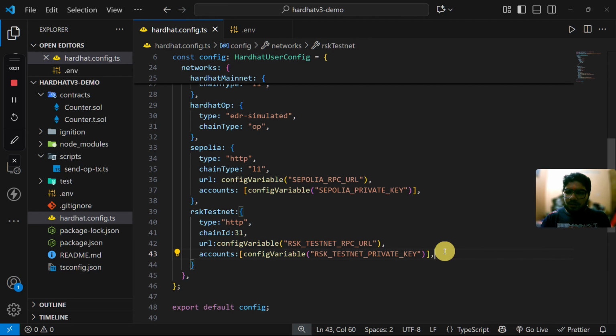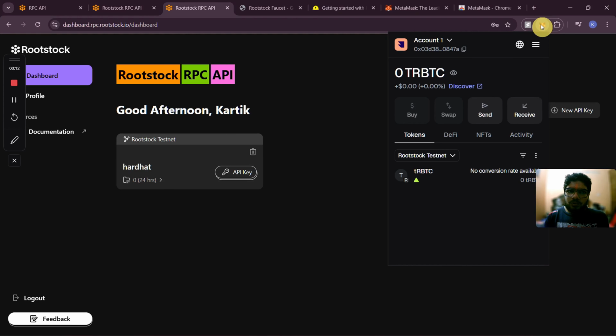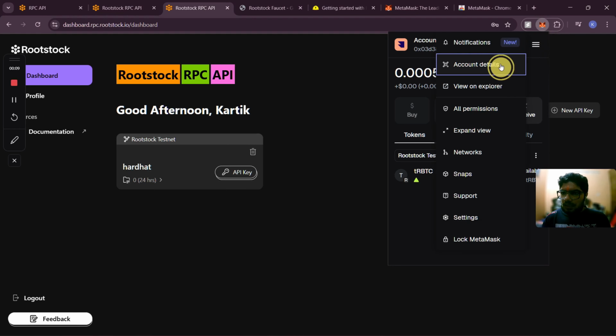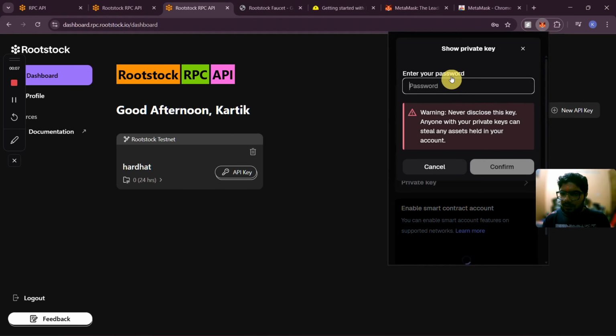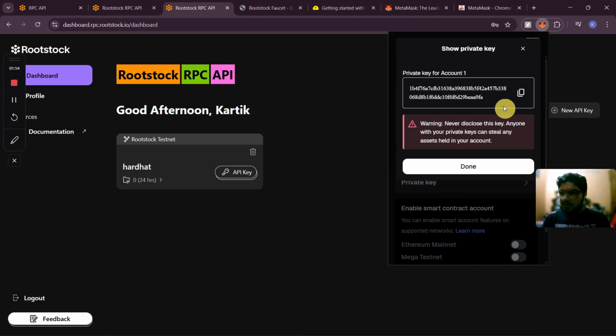Now you might be wondering, where do we get the private key from? We'll get the private key from our MetaMask wallet. And again, I'm telling you, never share your private key with anyone. Account details, private key. I would have to type my password here and confirm. I have typed in my password. Moving forward, hold to reveal private key. Never share it with anyone. Now copy this private key.